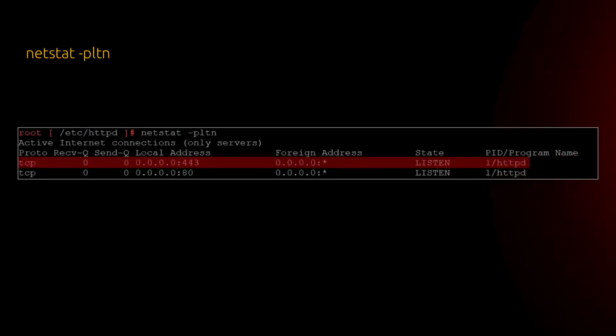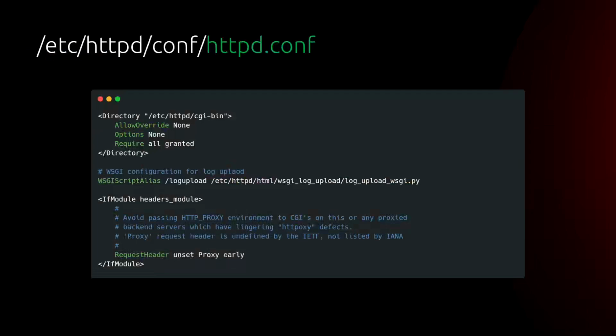Next, we analyzed the web server's config located in the directory /etc/httpd/conf. Our attention was caught by the line with WSGIScriptAlias, which means that the path /log_upload is handled by the Python script log_upload_wsgi.py. And what was important, authentication was not required to send a request to this path.